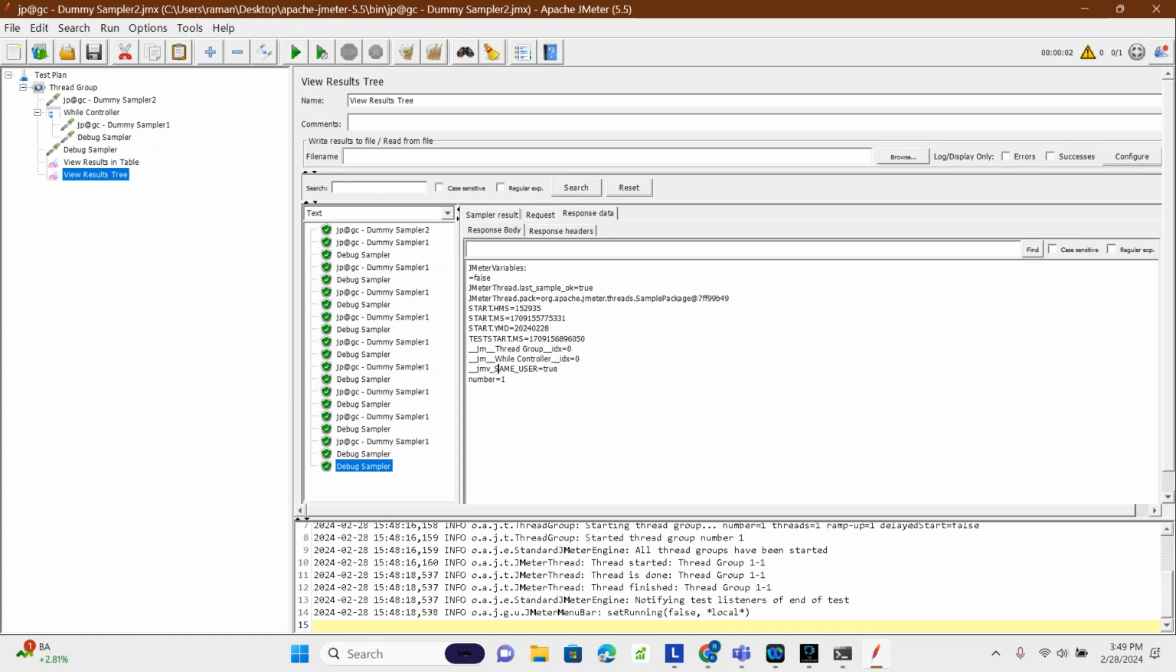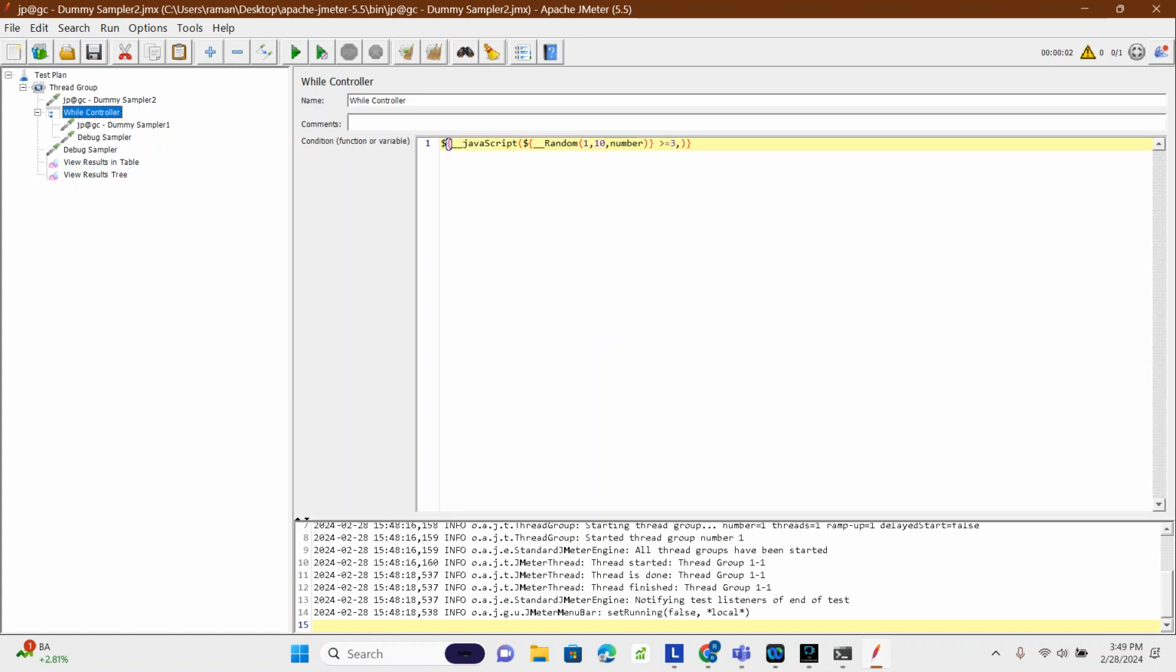Finally, it generated 1. When it generated 1, it came out of the loop. Why? 1 cannot be greater than 3, so the condition becomes false and it came out. When the number is 9, 9 is greater than or equal to 3, so it went inside. 3 is greater than or equal to 3, so it is equal to 3.